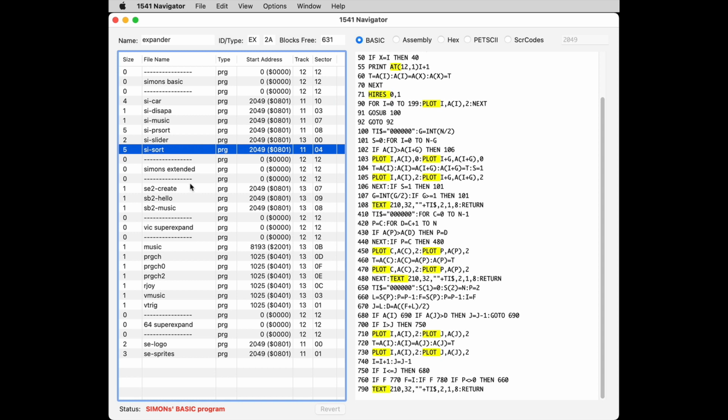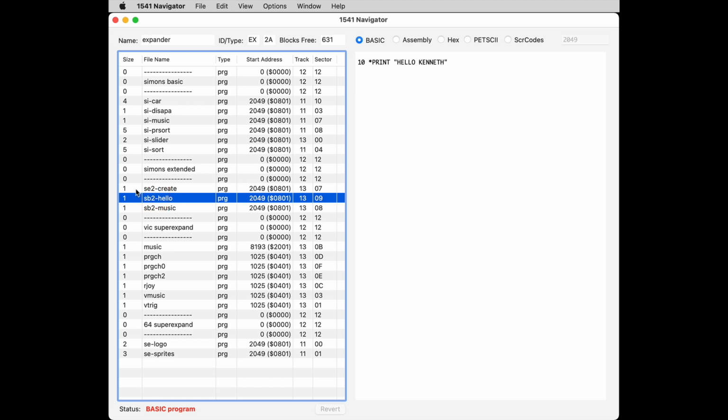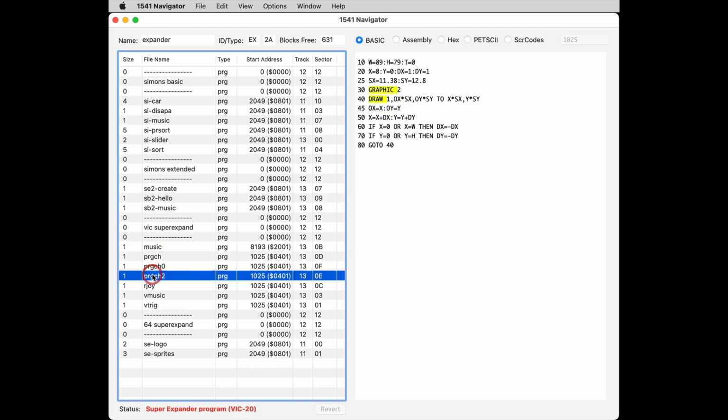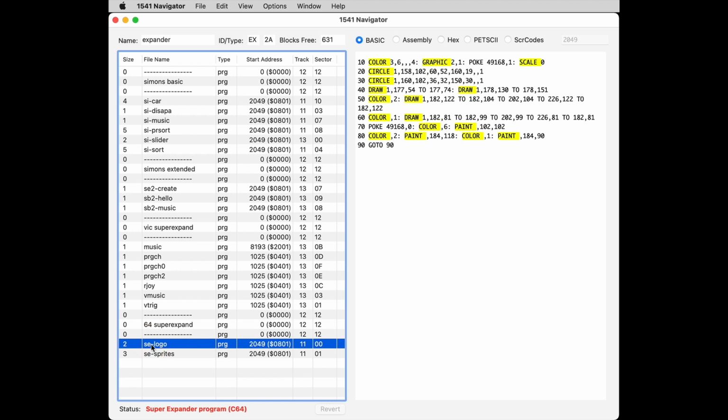The Simon's Extended Basic was a disk companion to go along with the Simon's Basic cartridge, and it added even more commands and also some utility functions such as renumber. Moving on to the Super Expander for a few examples. We'll end with clicking on a few more random examples here to see the keywords and some drawing stuff.